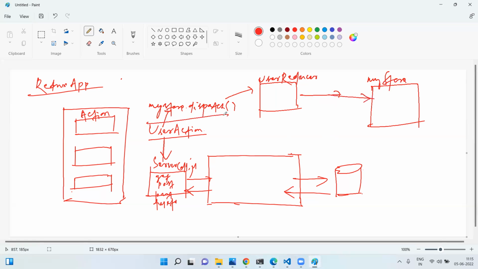Now in this, when we are doing a dispatch, before that we are making a server call, and this is the action from where we are triggering this user action. Okay, we have seen this. Now when we are doing these actions, these actions can also be replaced with what? Thunk. Action can be replaced with thunk. Thunk is also a middleware service.